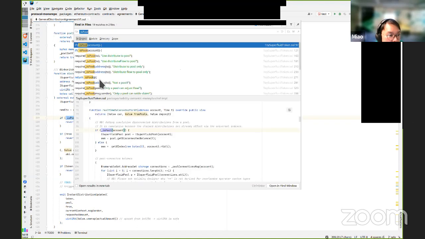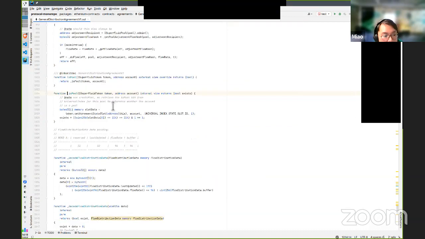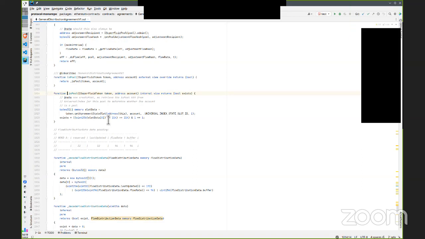So the idea is that you cannot do an instant transfer to a pool. Okay, I see now. No, this is correct. This is saying that if the address that you passed in is not a pool, then you revert. You're only allowed to call distribute on pools. Yeah, this is fine.